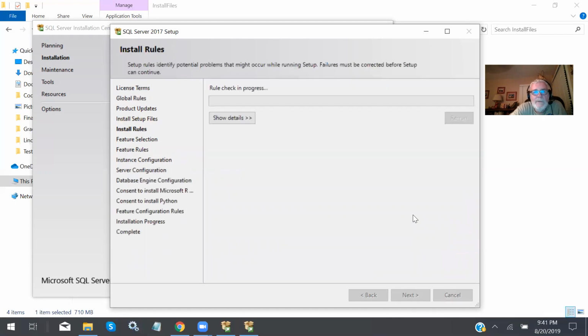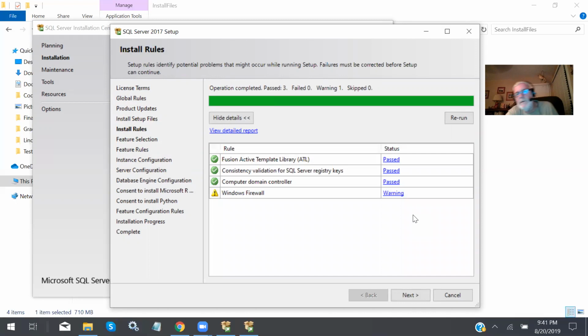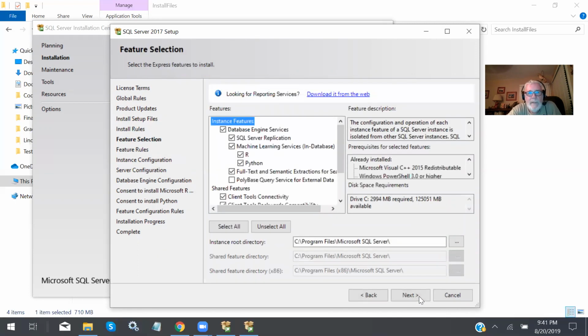Rule check. Here is where you will get tossed out if you have not restarted your computer. Windows Firewall is a warning I got. I can probably ignore that one. Next. Okay, it tells me here what it's going to install, how much disk I'm going to need, and all that jazz. Take a look at that.